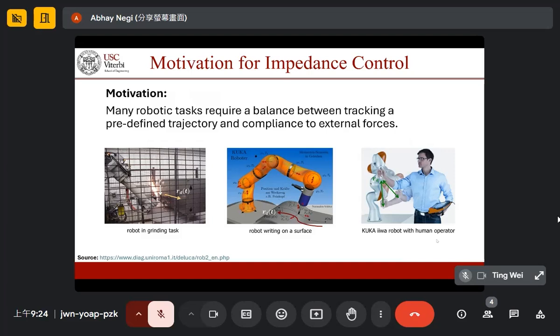So using impedance control allows you to be a little soft and allow for a little deviation in your trajectory when there's, say, uncertainty, or someone is moving the robot and wants to push it a little one way or the other. So impedance control is a really important technology. It's existed for a while and is very commonly used in many robotic applications.